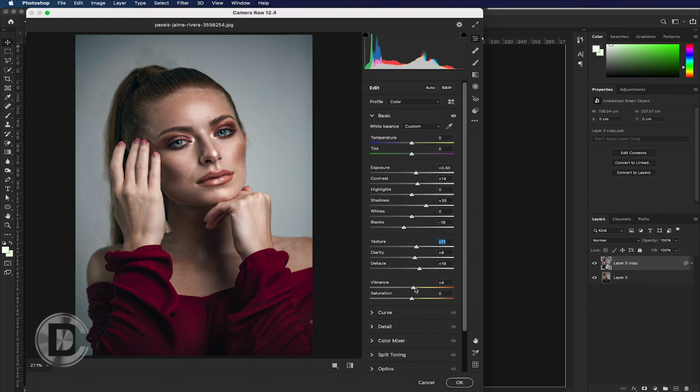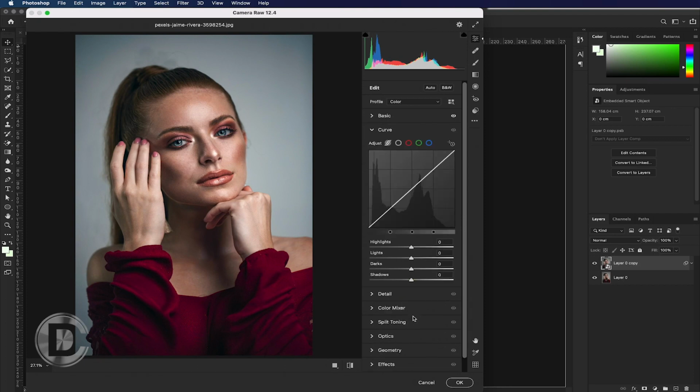Next is vibrance and saturation. As the name suggests, you can increase the vibrance, you can increase the color frequency of your picture with the help of vibrance and saturation. Moving to the next panel, which is curves, you can simply increase your exposure in the highlights and shadows. Either you can do this with the help of this graph or you can simply use these bars. So here by increasing highlight and lights, you can simply add some light to your image.